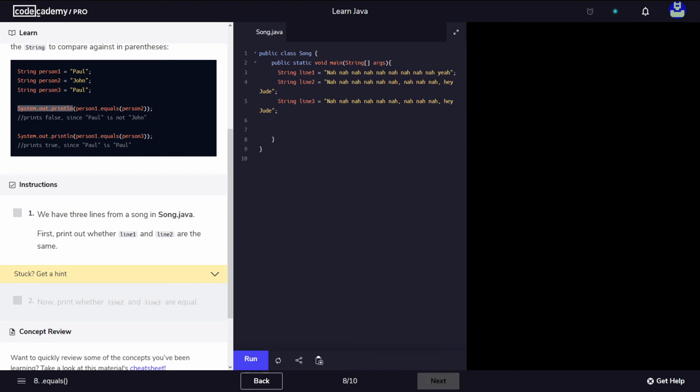If we have a look at this example, we are comparing person1, whose value is Paul, with person3, whose value is again Paul. This is going to print true since this value is identical to this value. This does not mean that they are exactly the same objects. It only means that their values are equal.